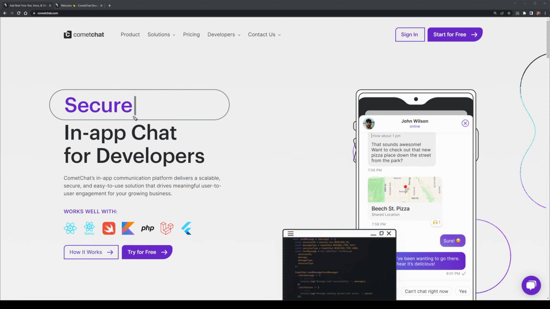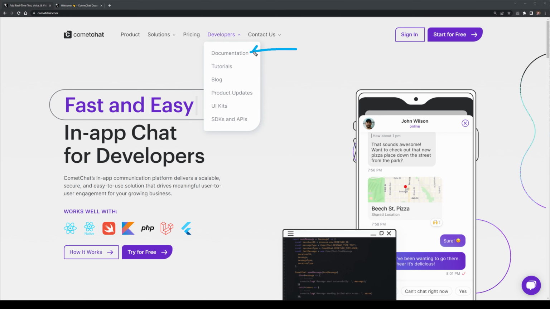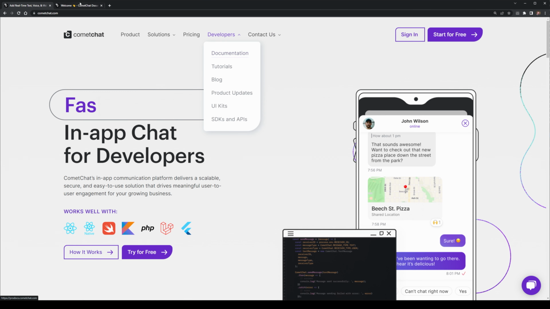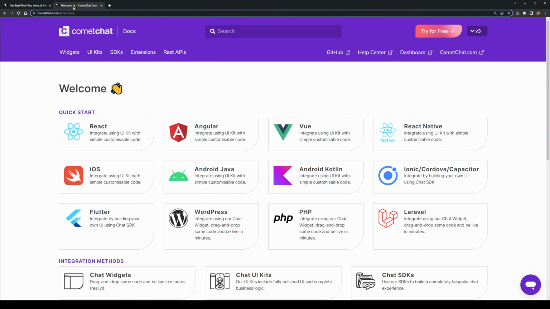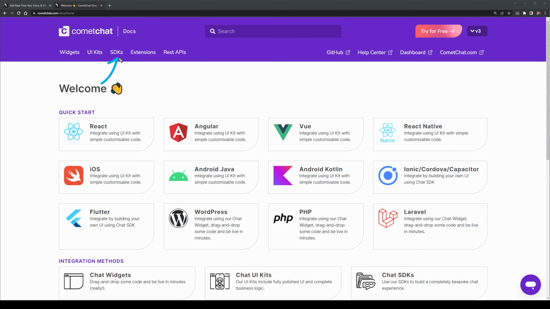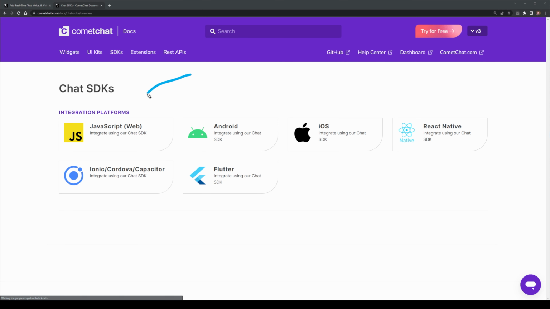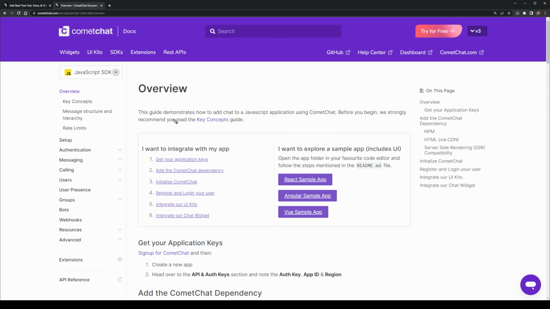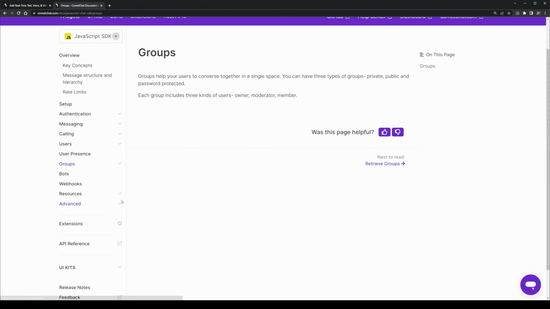Let's begin right now. We'll start on the CometChat website, where we'll head to the top menu to Developers and then over to Documentation. On this page, we're going to select the SDK option here at the top, and then we're going to head over to the JavaScript for the Web SDK. On the left-hand menu, we're going to head over to the groups and expand out this section.